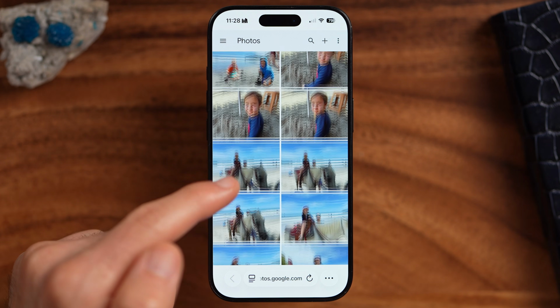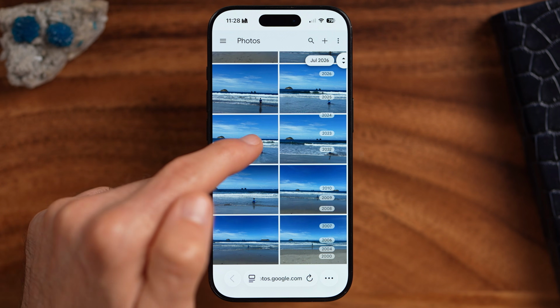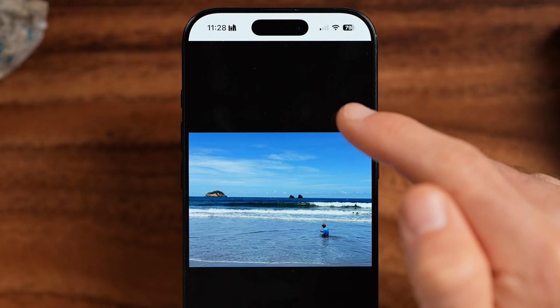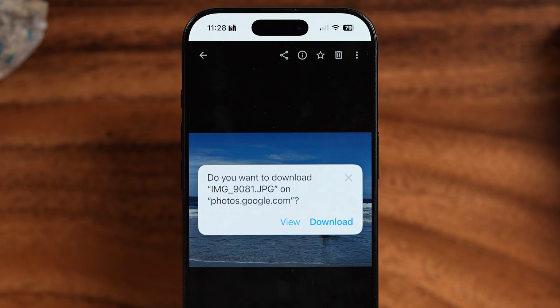And let's say we wanted to download one of these photos. I'm going to say this one. I wanted to download to the gallery on my phone. Of course, you can choose multiple different photos. But from here, I'm going to tap the three dots at the top right and then tap on download.